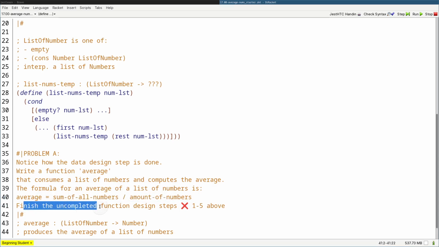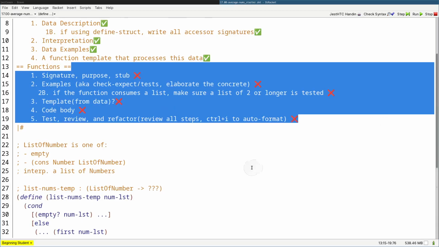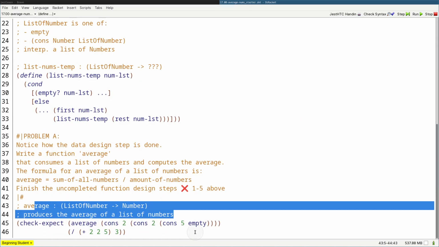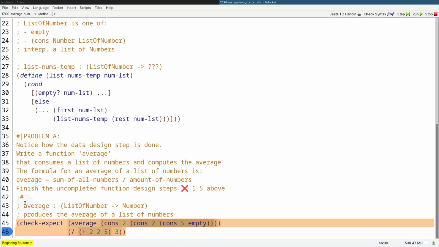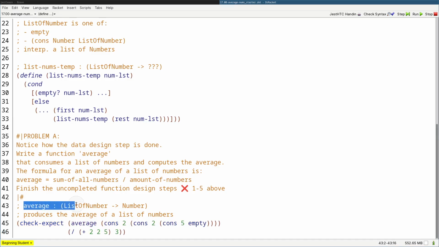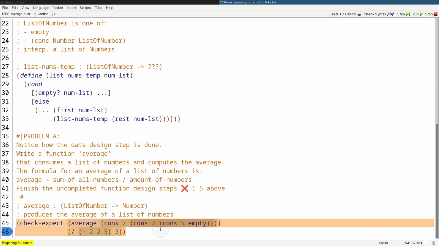Finish the uncompleted function design steps 1 through 5 above. All right, so finish these steps for average. Some of the steps are already done for us, so let's just go over that. Average consumes a list of numbers and produces a number. The purpose is that it produces the average of a list of numbers, and here's one example for us. So pause the video and try to work through this on your own. I'm going to go over spoilers in 3, 2, and 1.